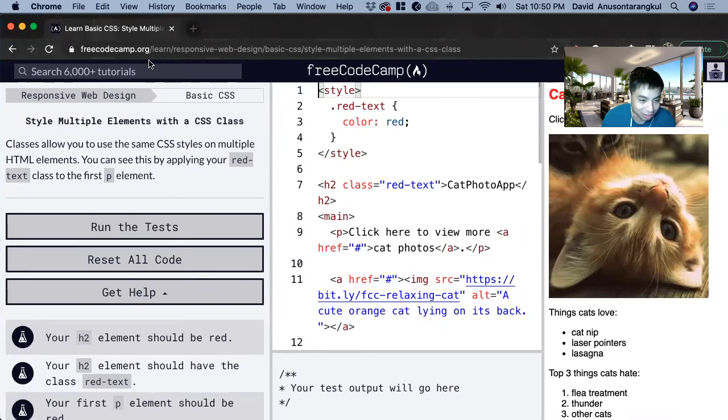Today we're going to do another CSS tutorial on freeCodeCamp. In this lesson, we're going to learn how to change multiple HTML elements with the styling, and we can do this by using the class. Before, we did the class for the H2 and changed the color to red here, but we can apply it to other things than just the H2.